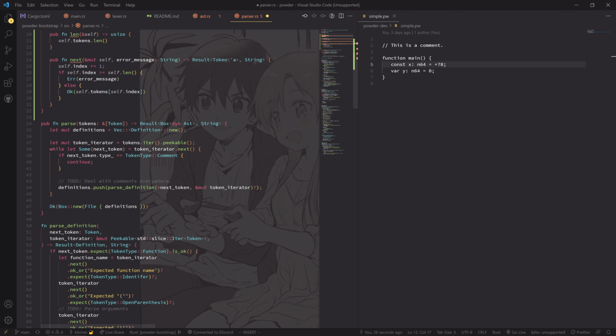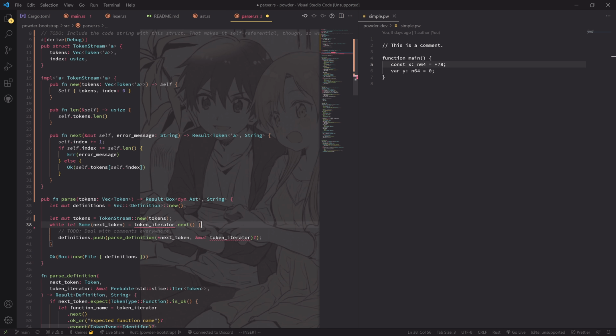But let's start out by actually passing in the token vector in here. Equals token stream new tokens. And also I was just noticing, you know how we only handle comments in here and not anywhere else? We can just handle comments in token iterator.next.